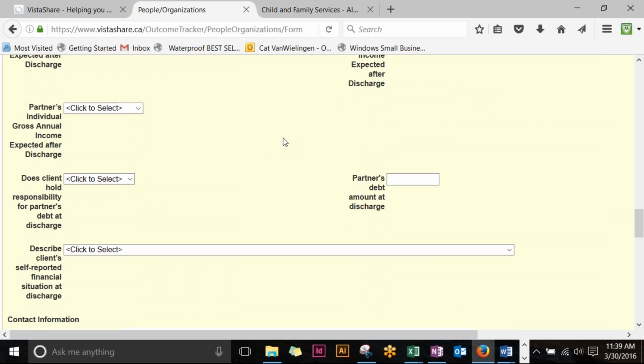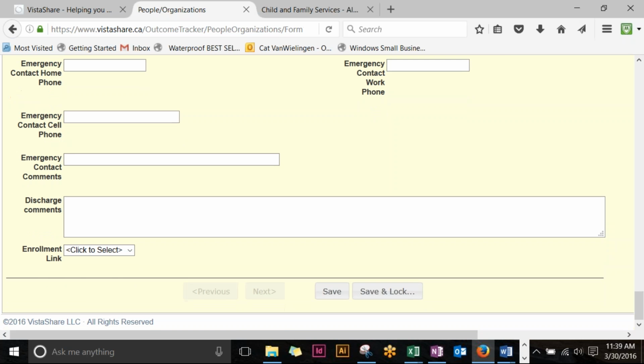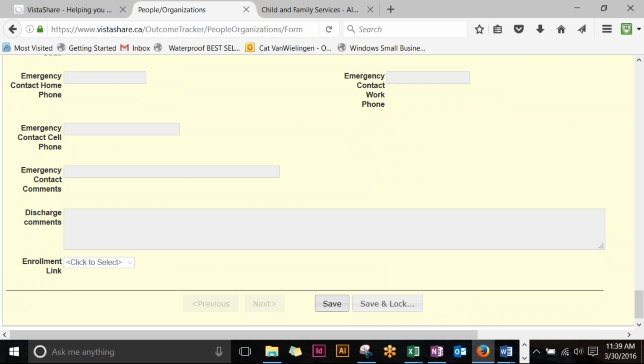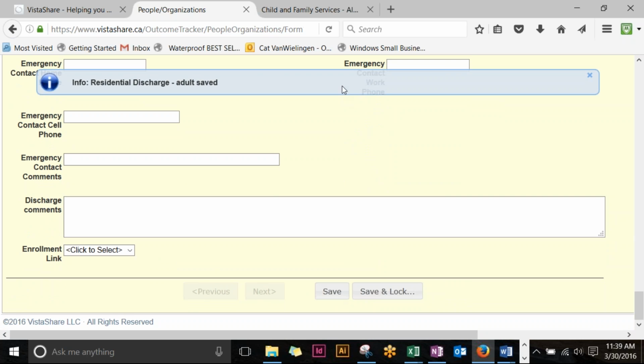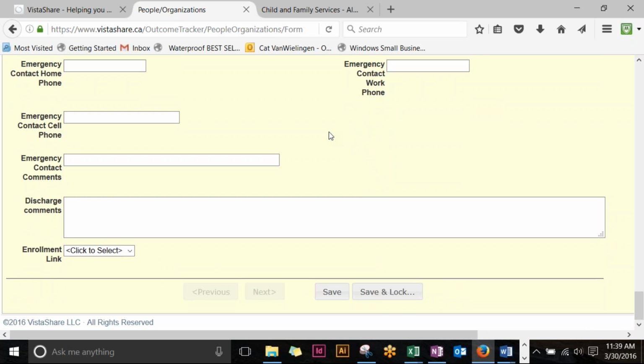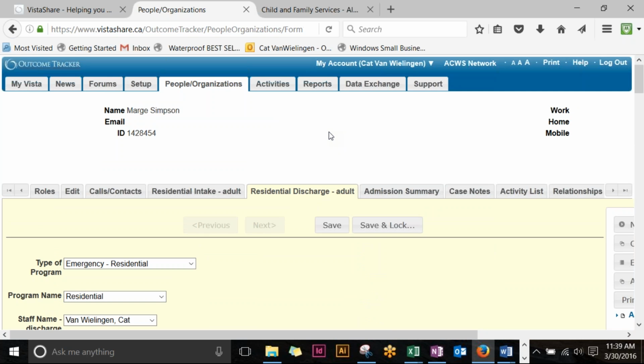And there's a number of questions here that may or may not apply to your shelter. We're just going to focus on those ones that are associated with our provincial data set. And again, we have that enrollment link question, but we don't have anything to link it to, so we can just go ahead and save. Okay, so that is basically the basic process for a standard, I guess we'll call it a term of service. So the data entry associated with a term of service for a woman with one stay in the shelter.